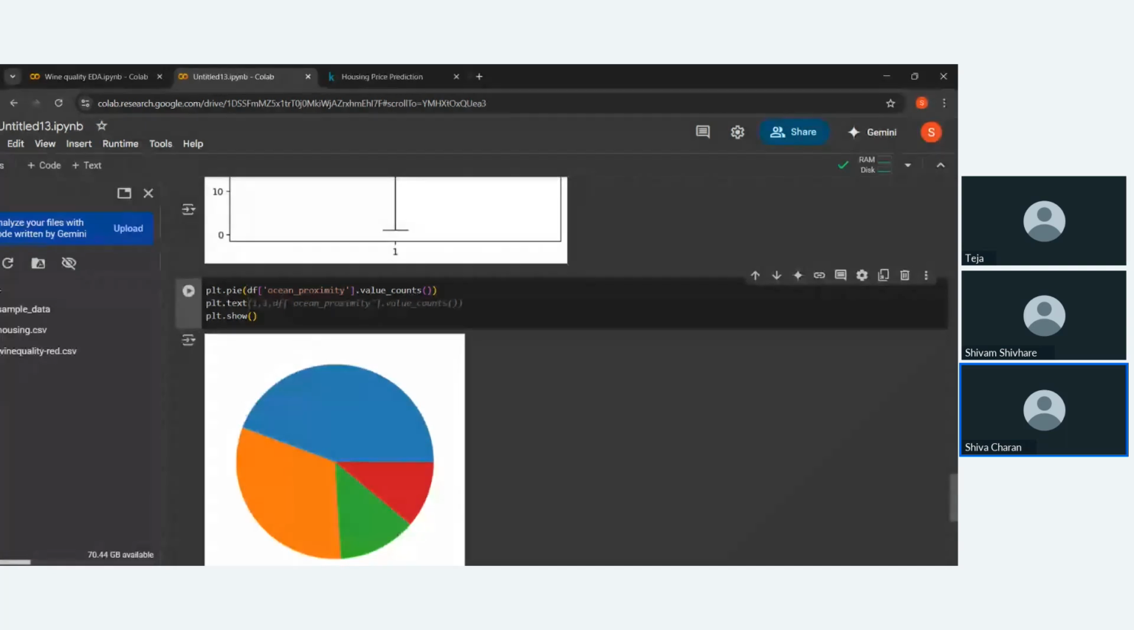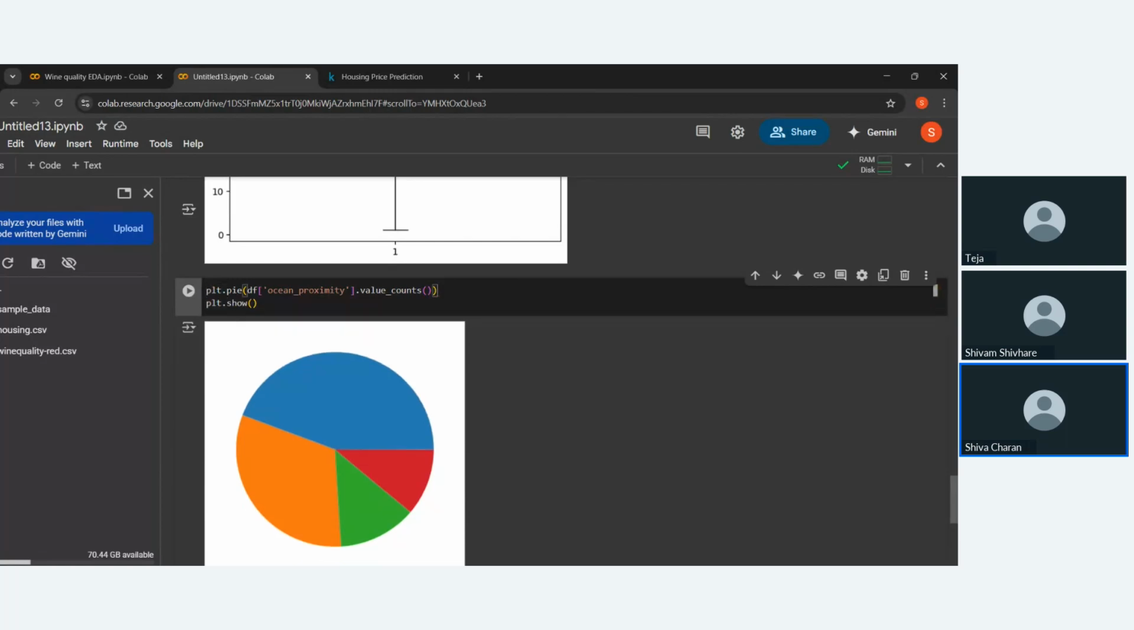To show the names, there is plt.figure, label, what the labels. I'm unable to remember the syntax now. I'll tell you the syntax when I remember it.